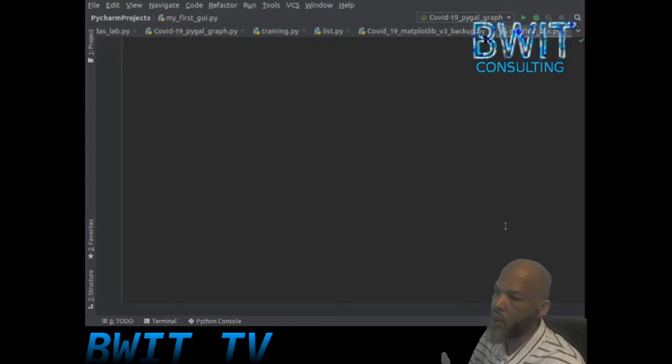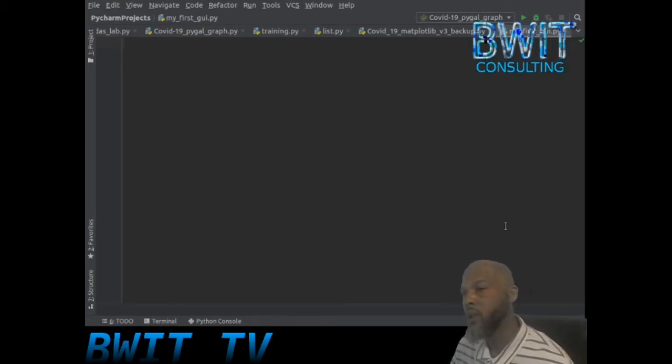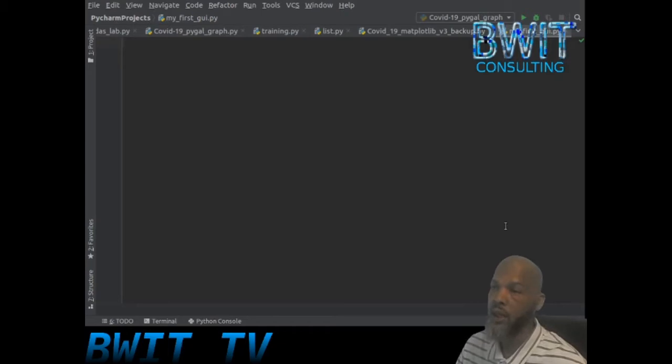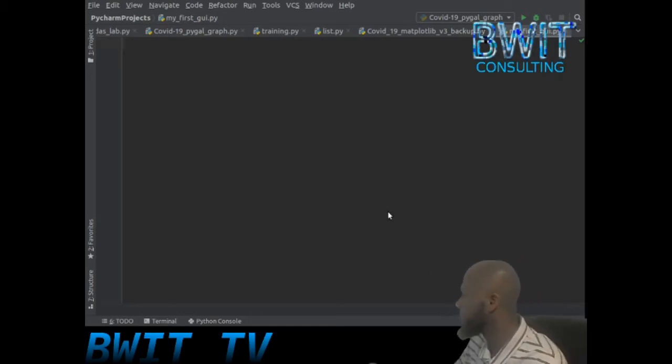So let's talk about it. A GUI, like I mentioned, stands for graphical user interface, and what we're going to be doing is showing you how to create that. Eventually maybe this will translate into you taking some of your existing terminal programs or Python programs and creating GUIs for them. All right, so let's get started.